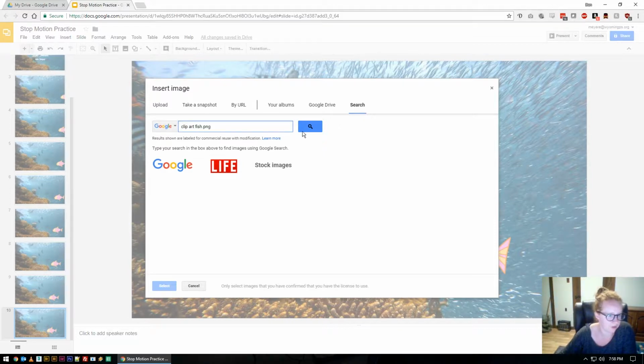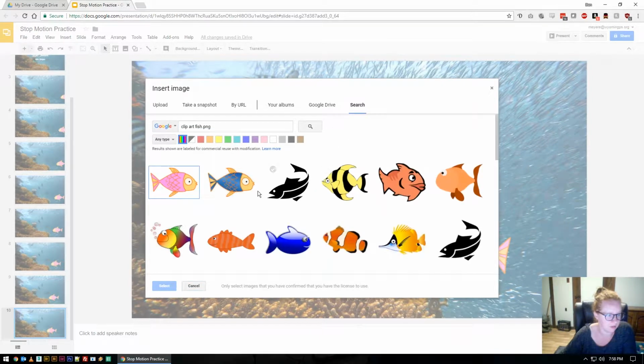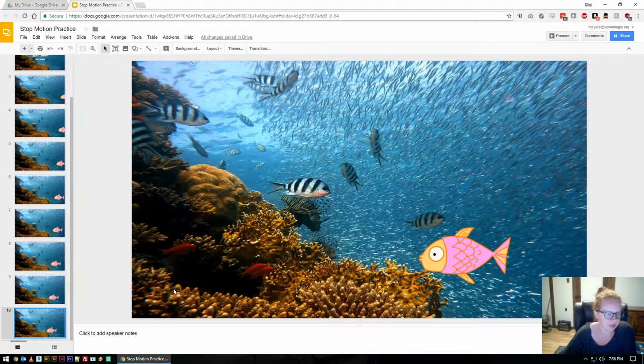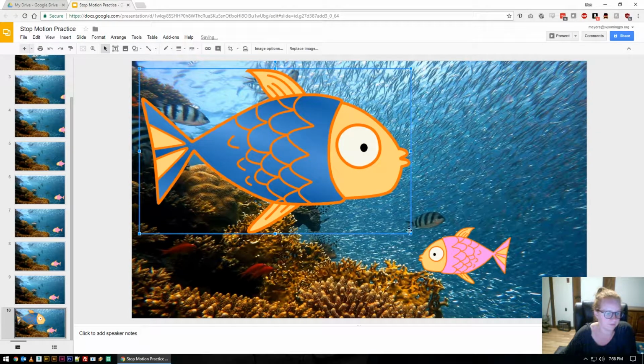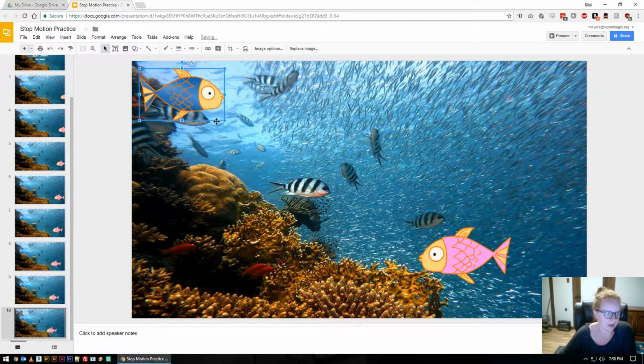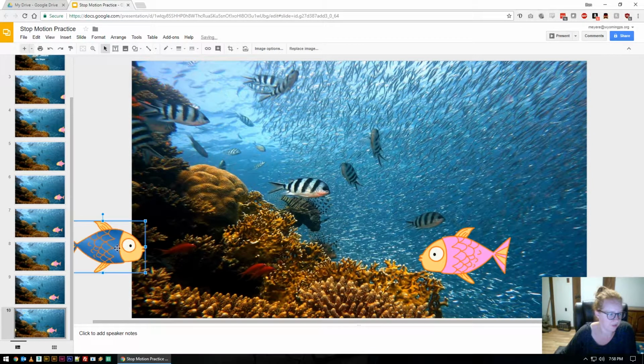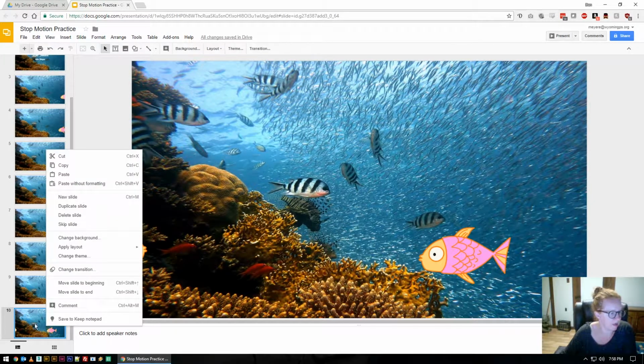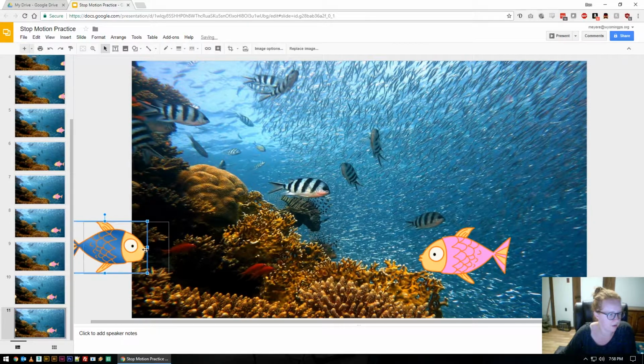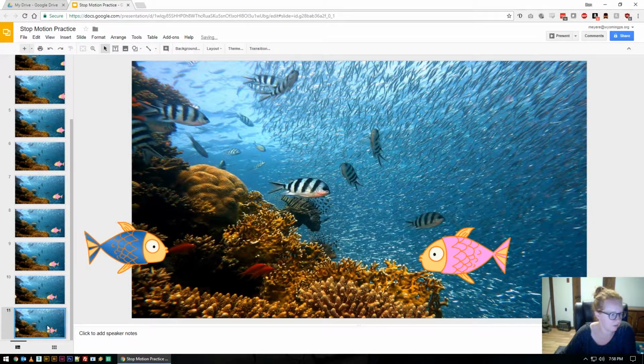So I'm gonna do another fish here. Do this matching one to my other one. So find the one you want, click on it, select. And I've got my second fish. So let's say I want my fish to swim on out here. So just put them in there, and then remember I right click, duplicate, move them a little bit. Right click, duplicate, move them a little bit.